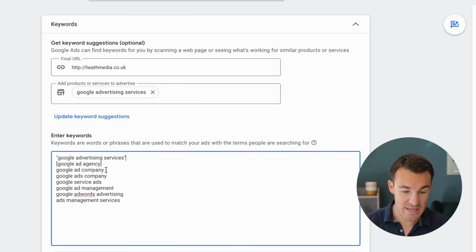So if I go down the list here, we've got Google Ad Company, that could be exact match as well. Same with Google Ads Company, that should be exact match. Google Service Ads, I think that's just a bit too far away in general from what it is that we're looking to advertise, because you could have Google Service Ads, someone wants to know how to create an ad for a service that they're offering. I just think that's maybe not quite right. Google Ad Management, that's very close to services, so I'm happy to go with phrase match on that.